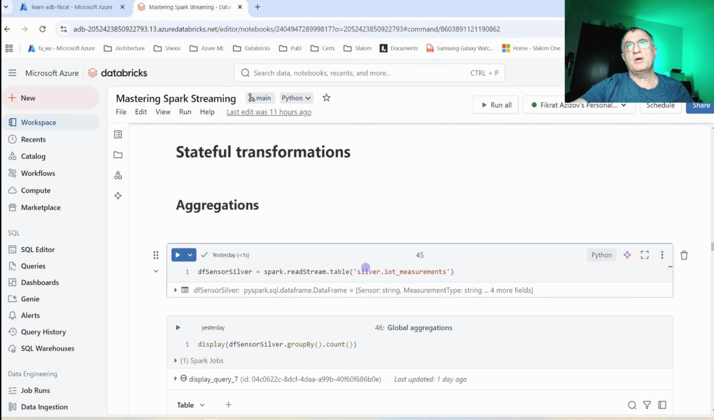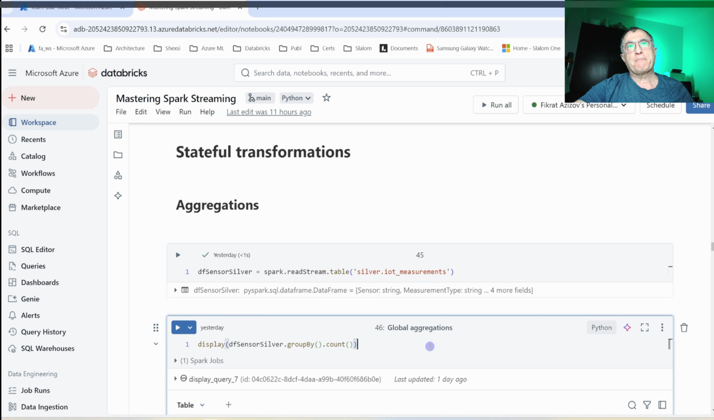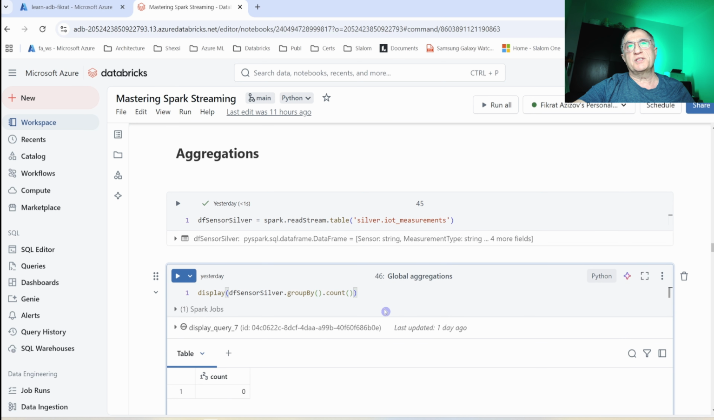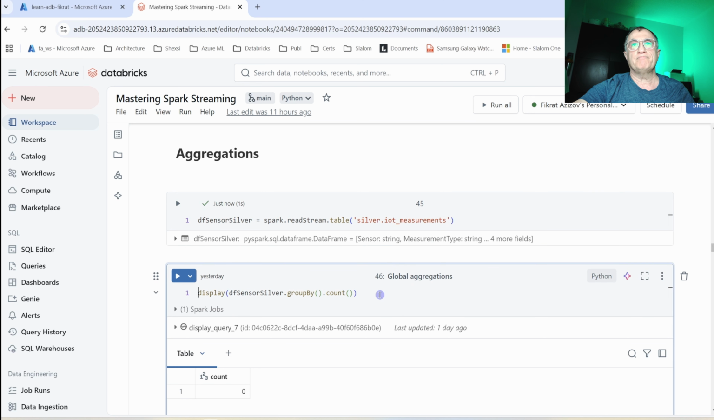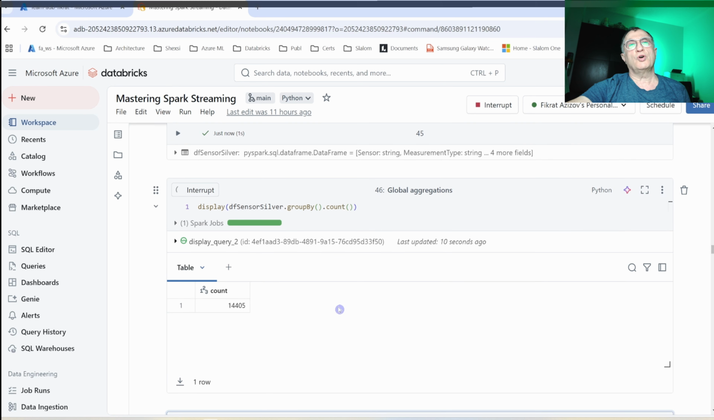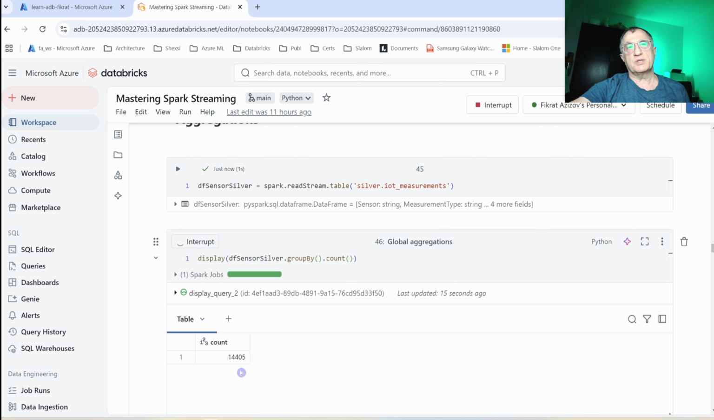So in command 45 and 46, I am creating simple aggregates working on the entire table level. Although I am using the group by method, I did not specify any keys here. So if I run this command, I'll get the row count for the entire stream. Right now this number is static because my stream does not receive any data. However, if you run this command while generating the data, you will see these numbers growing.